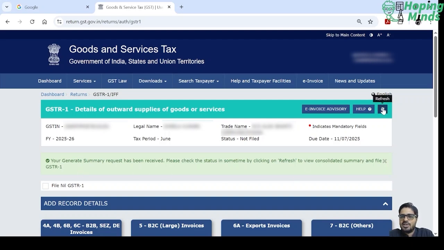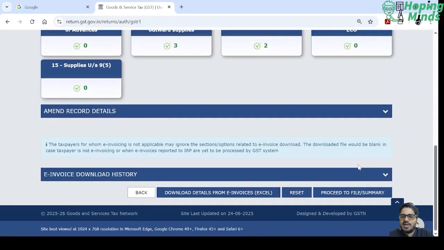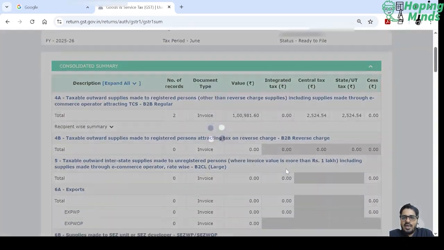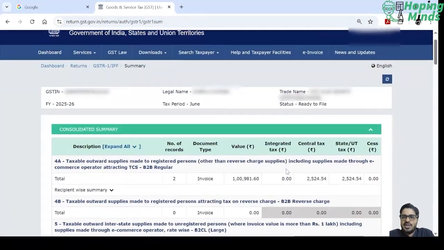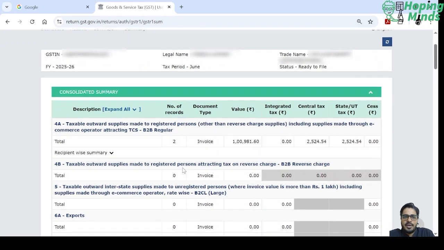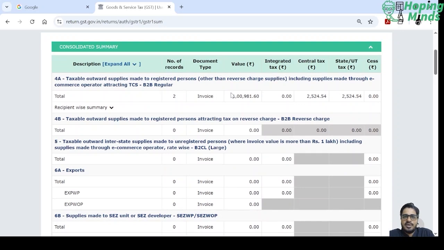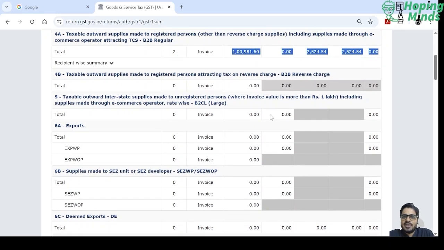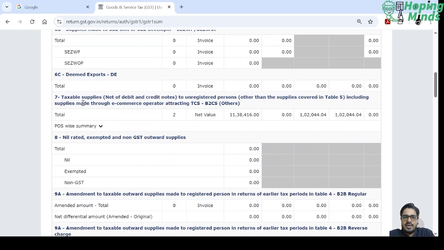So we will refresh this and we can see that the summary has been generated. We have to proceed to file or view the summary. Here is the summary. We will see the summary once. Here we have filled up the B2B supplies details, against which table 4A is appearing here. Then 4B we didn't have anything. Then this is the B2C small or other services supplies that we have filled in.